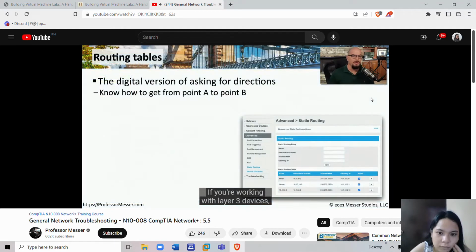If you're working with layer 3 devices, then you're dealing a lot with routing tables. Routing tables are a way that your device knows where it should be sending traffic. As traffic is inbound to this layer 3 device, the destination IP address will be examined and compared against the routing table. That routing table will then either forward that traffic to the next hop or drop that traffic because there was no entry for that destination in the routing table.